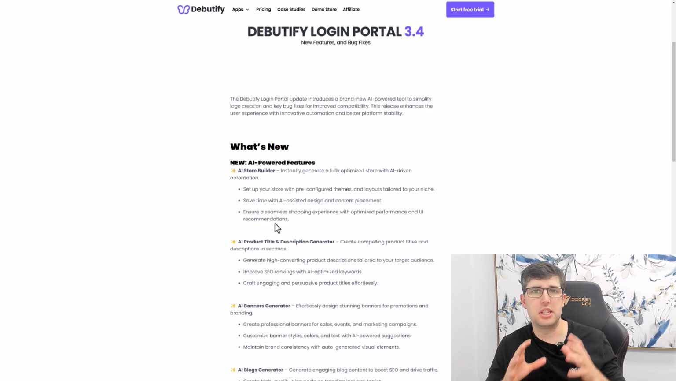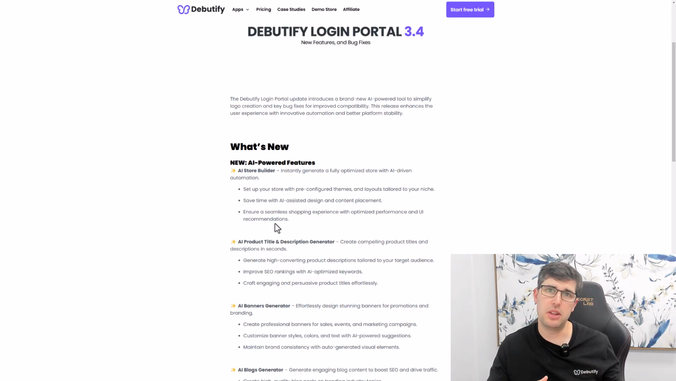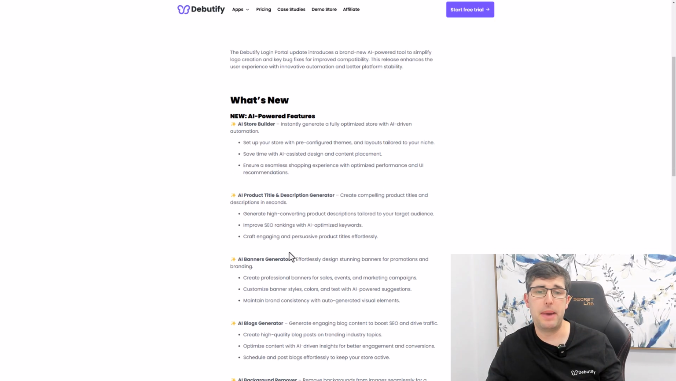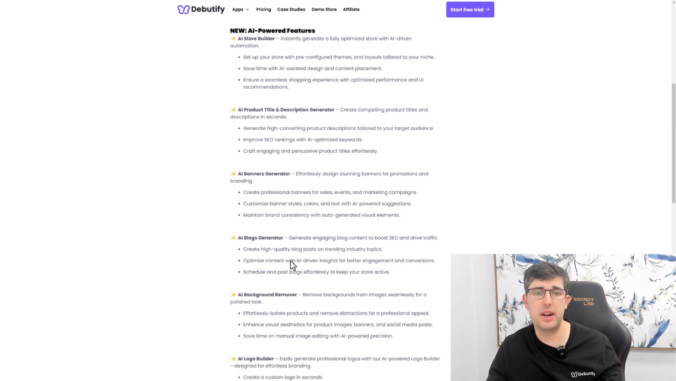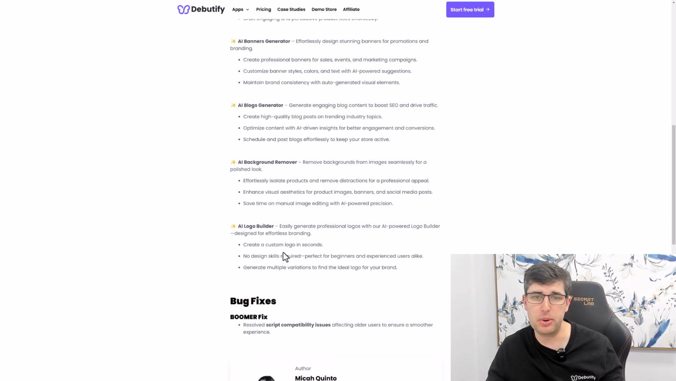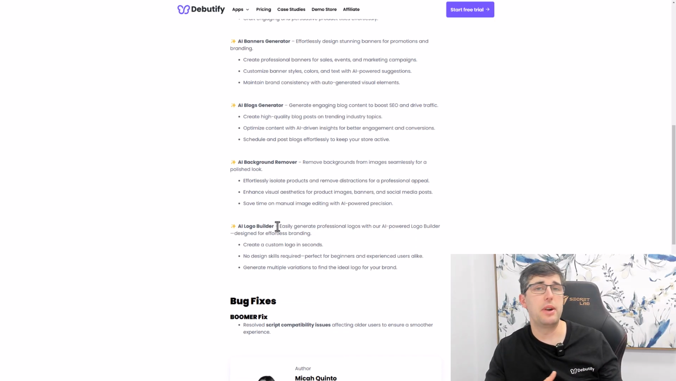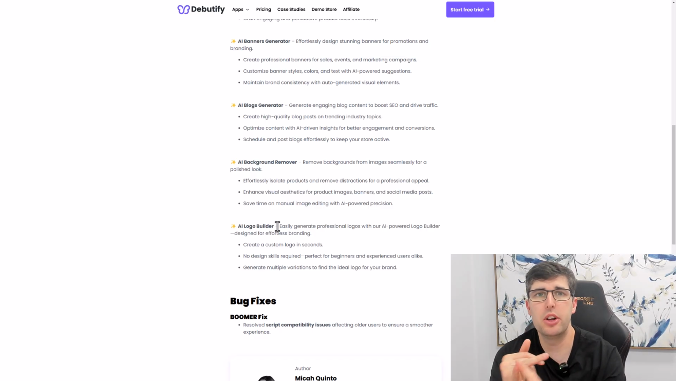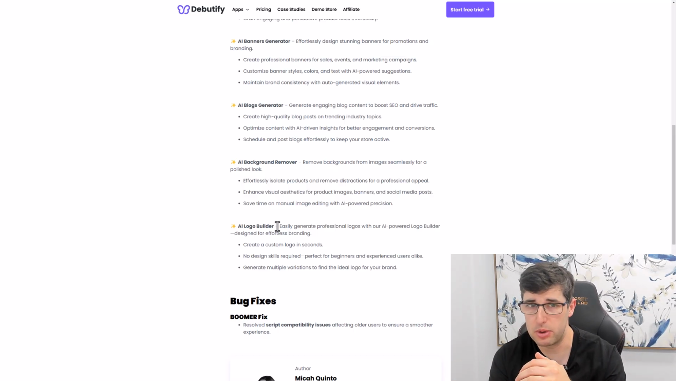So this is just amazing, and this is just sort of the start of what we're doing. We've got our AI product title and description generator so that you can do that for your various products, the AI banner generation, the AI blog generator, the AI background remover, and the AI logo builder. That's a big one. Easily generate professional logos with our AI powered logo builder, right? So you can create custom logos, remove the background of images, make blogs, and add banners to your website, and this is all part of the subscription.